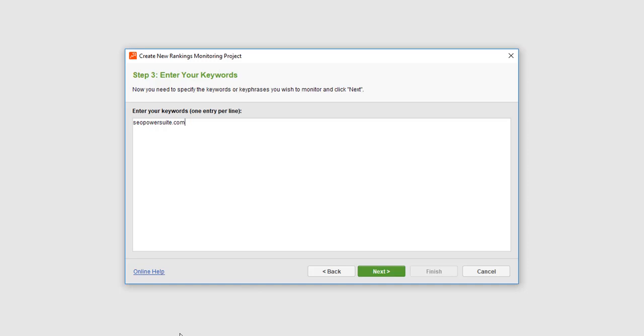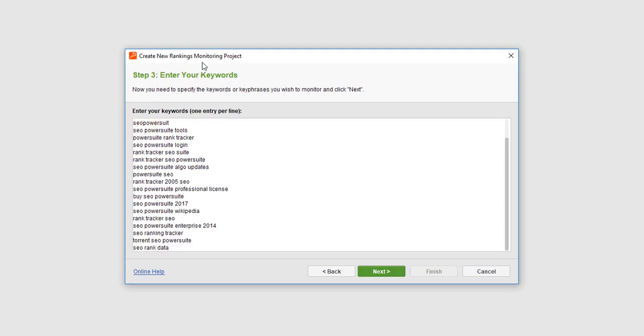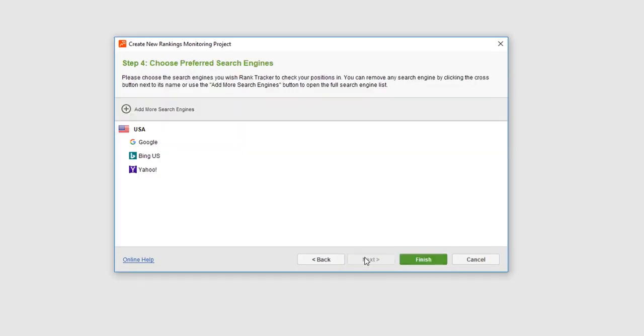Step 3. Here you can enter your target keywords. Since Run Tracker is a desktop application, you may basically add as many keywords to your project as you want. So if you have a list of keywords at hand, just paste them and press Next.